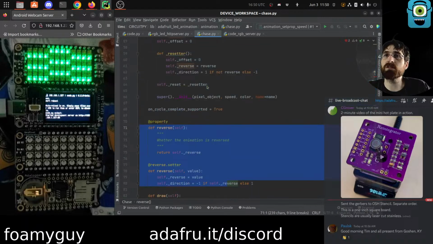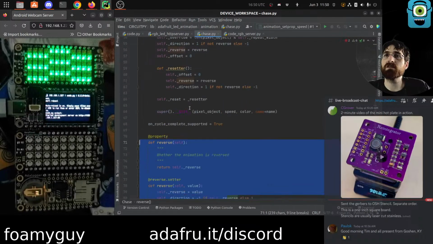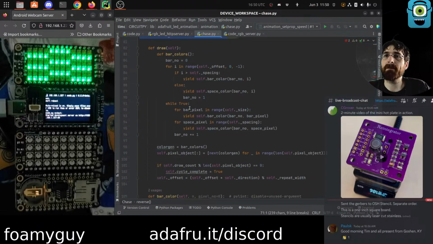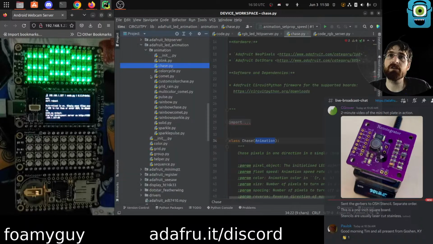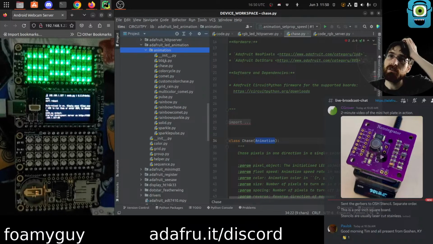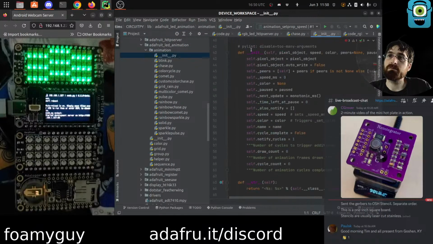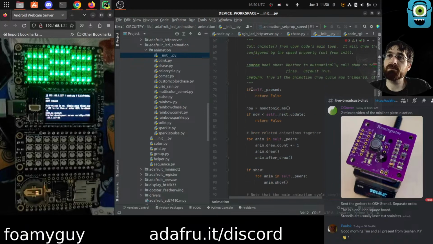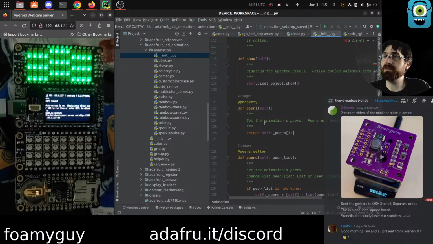Reverse is a property, so we are allowed to do that. That's the only property, though. Well, it's not the only property. It's the only property that's on this animation chase, specifically. If we went up to animation, then we would find, I think, like speed and bright... No, not brightness. Speed and color might be it. Peers. I don't know what that does.